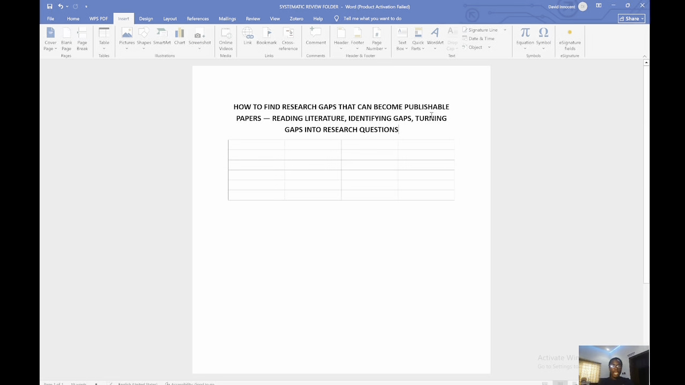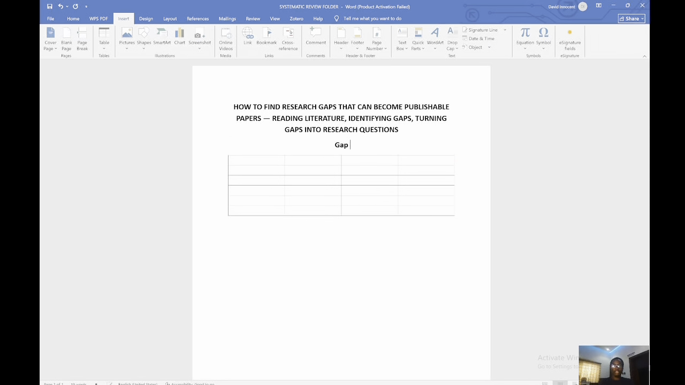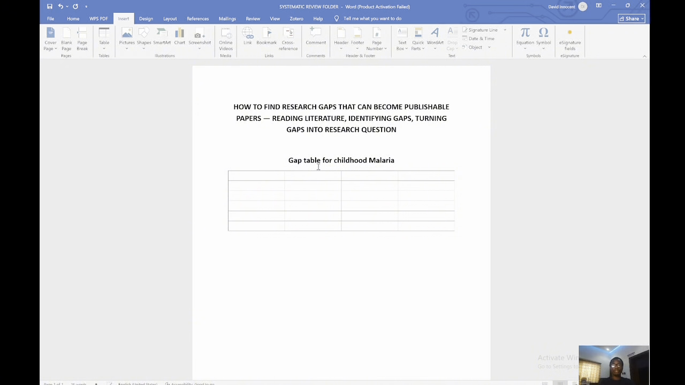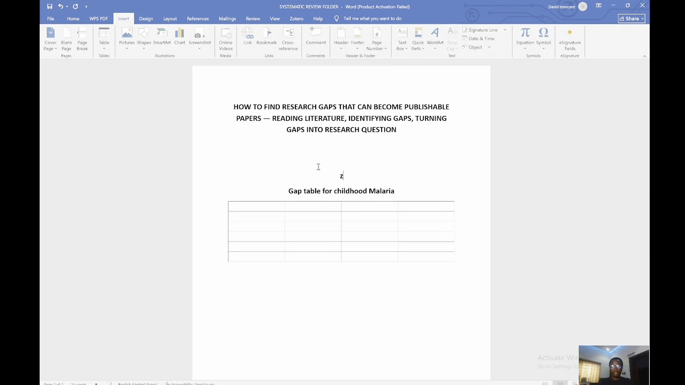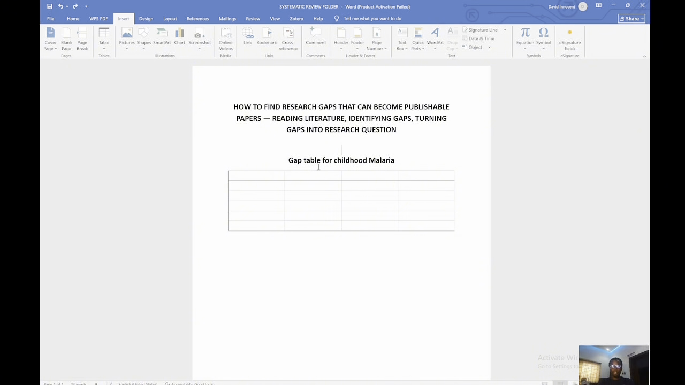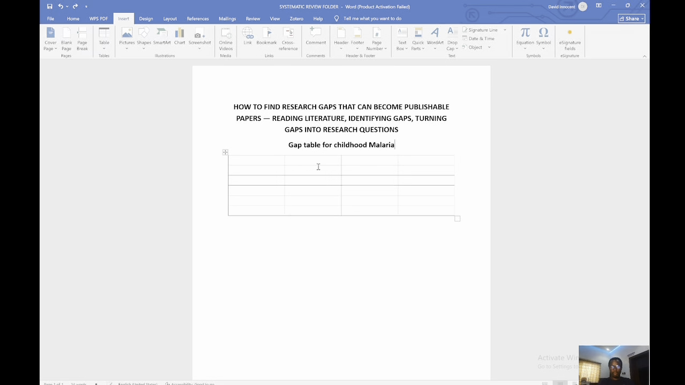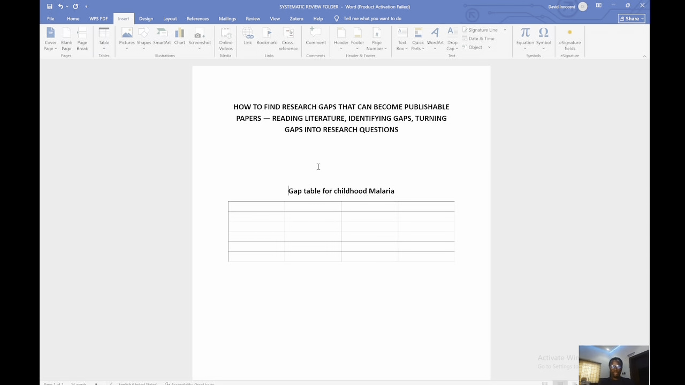and sometimes I might call this my gap table, right? I might just call this my gap table. So it means that if I call this my gap table for childhood malaria, I'm just using that as an example. Now, I could use this table to do several things. All right, so I could use this table for several reasons.